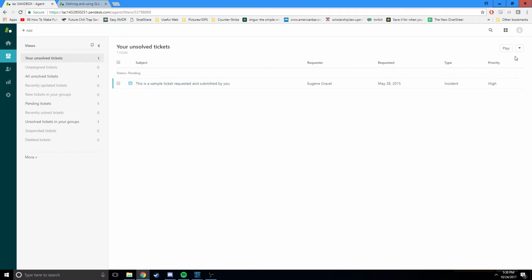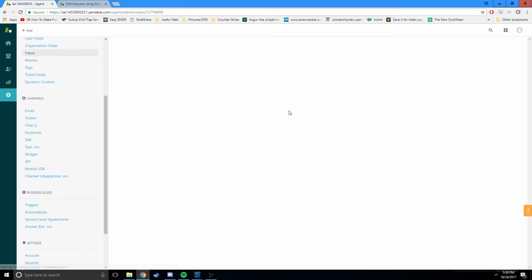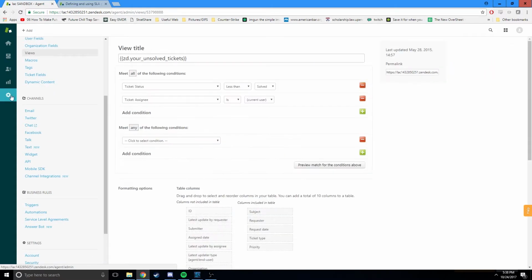So in order to edit our views, we're going to come up here to the little down arrow under the view that you want to select and add the SLA to, come down to edit, and that'll bring us to the cogwheel and then views. Because we are in the unsolved ticket view, we're going to take a look at all the conditions. So basically, views are defined by these all conditions. Right now we're looking at the status is less than solved, so any ticket that has not been solved yet, and the assignee is the current user, the person who's logged in.